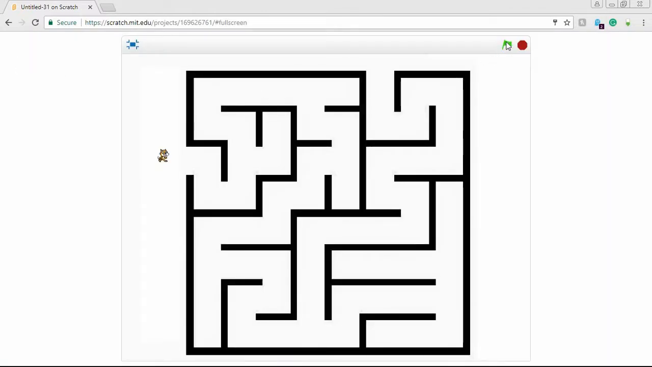So I'm going to go into full screen mode, click the green flag, and let's see. I'm pushing up. Yep, he's moving up. Down. Yep, he's moving down. Left and right, but he's still flipping over. We don't want him to flip over. So how do we fix that?